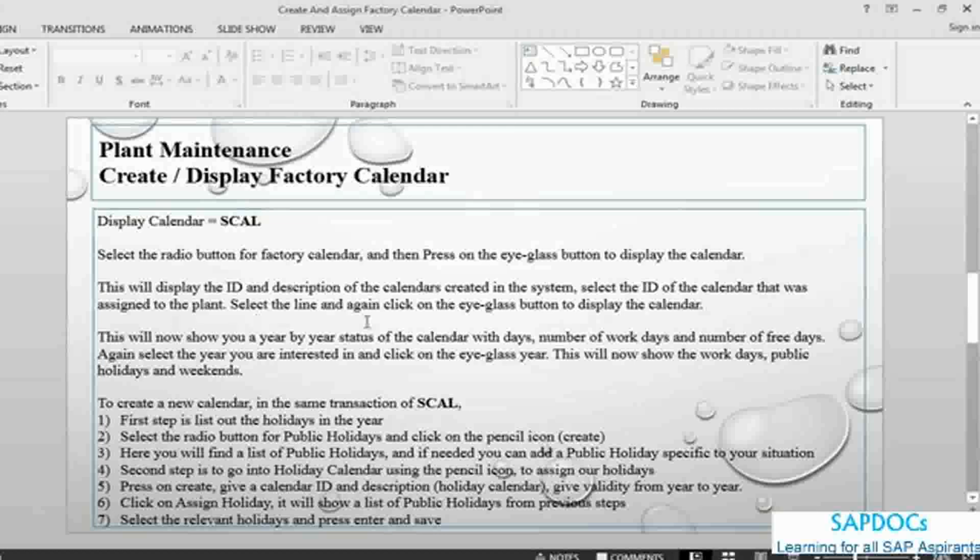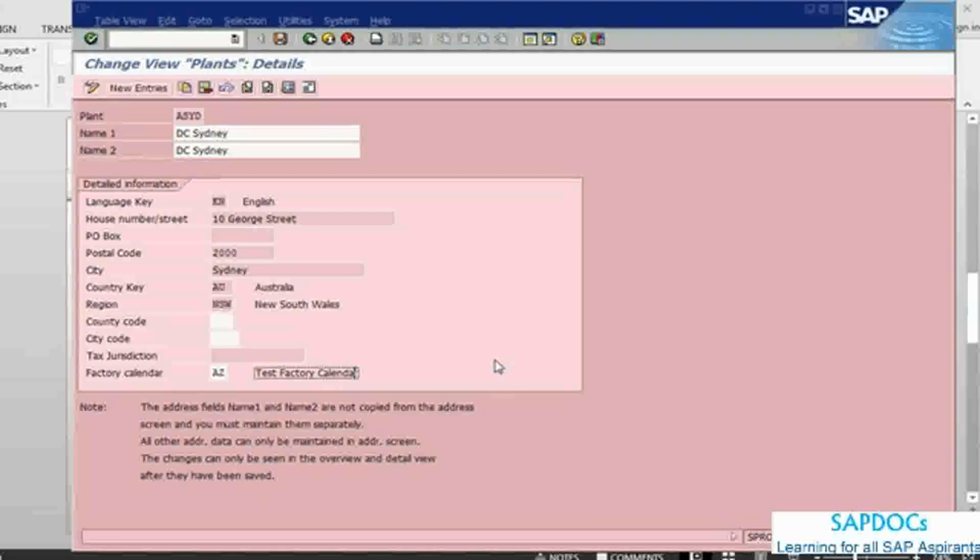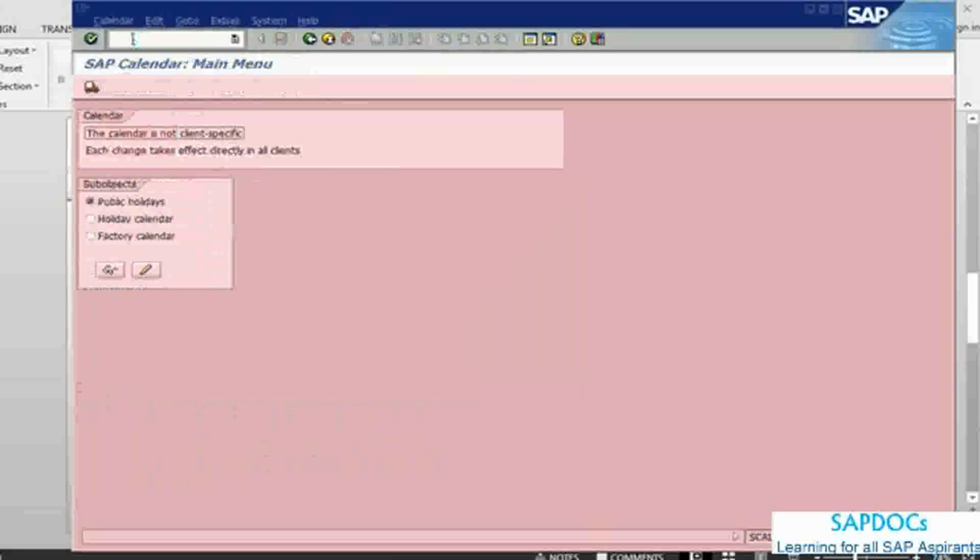To display or create a calendar, we have one transaction called SCAL. So let's use the transaction and see where it takes us. Whenever I'm going from one transaction to another, when I do not need a new session, I will say /n. But when I need a new session, I can say /o, and it will give me a new session. So I'm going into SCAL.